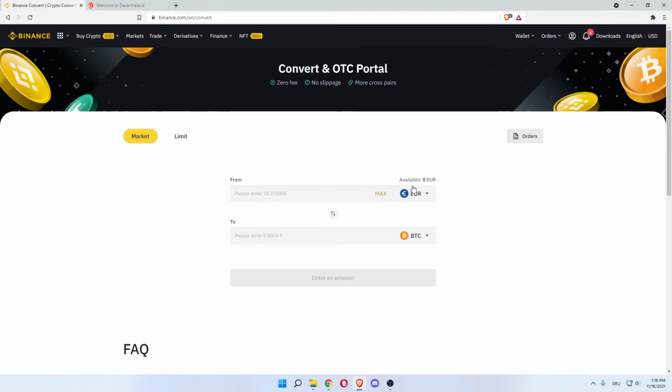Now, as you can see, I have 0 euros on my account, but this is the currency you want to change. Now what you want to do next is click on the arrow below that and search for Mana, which is Decentraland. And now you can enter the amount you want to buy. So let's say 100 euros.